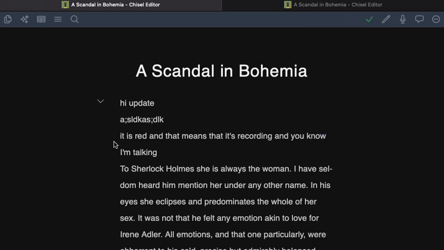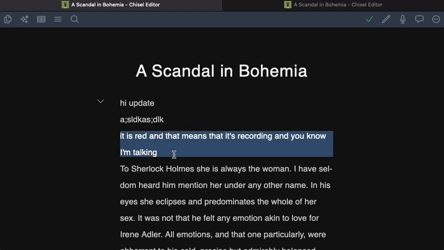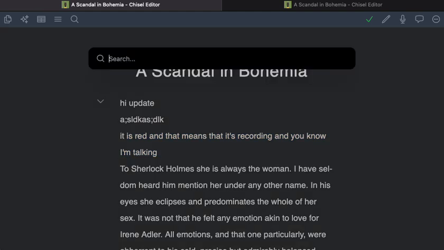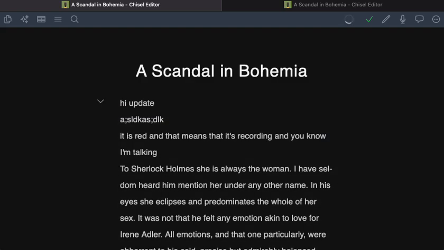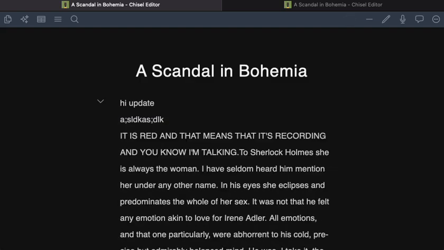The cool thing is I can also run the prompt to modify some bit of text. So let's say I select this, I want to uppercase it. It's now uppercased, and it's done through ChatGPT.